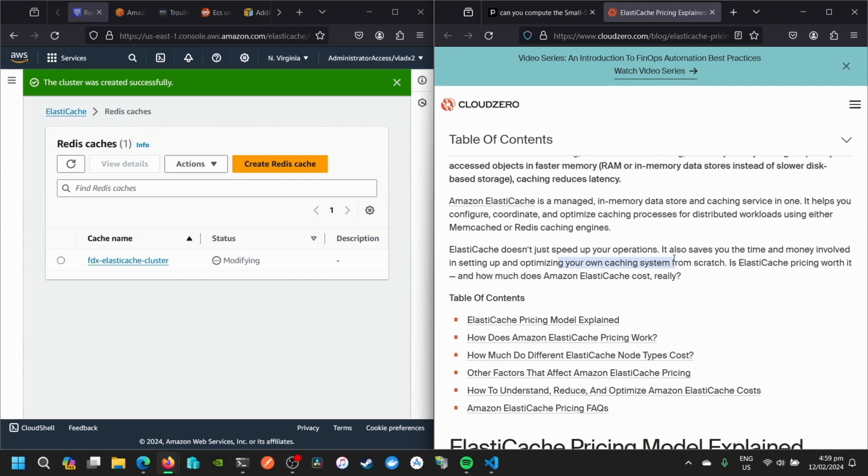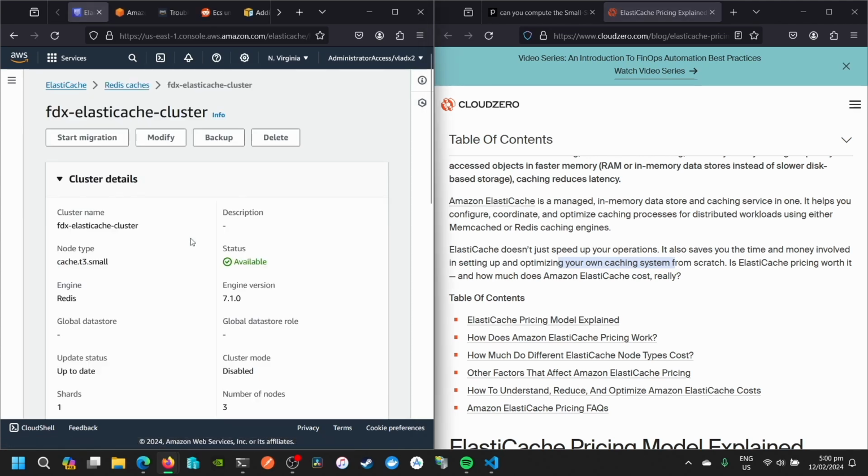Is ElastiCache pricing worth it? And how much does ElastiCache cost really? All right. Oh, so it's not available. All right. So let's read that later. Let's go here.